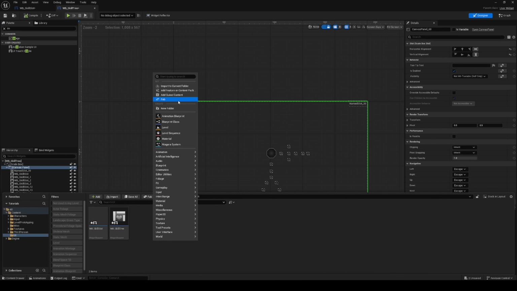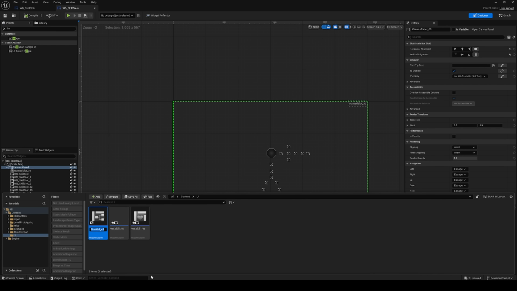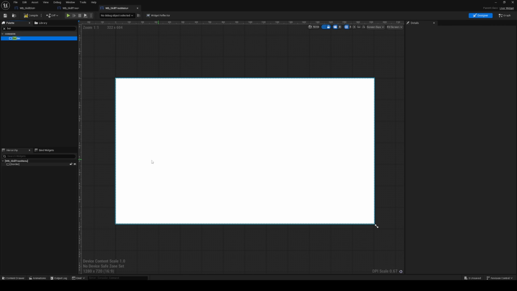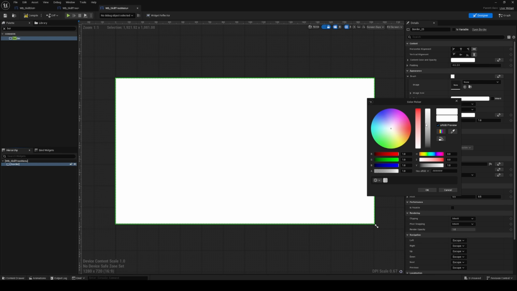Okay, and now we're gonna make our third widget, and I'm gonna name it skill tree menu. It's gonna be our main widget that's gonna control the whole skill tree system. Okay, first I'm gonna put a border. I'm gonna set the color of the border as black, and I'm gonna make it less visible.